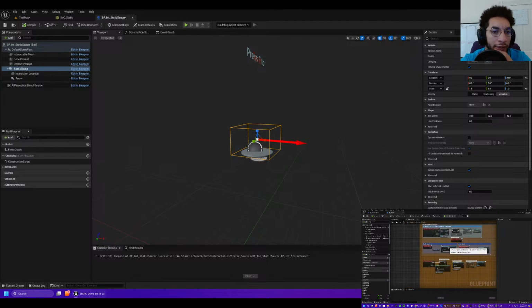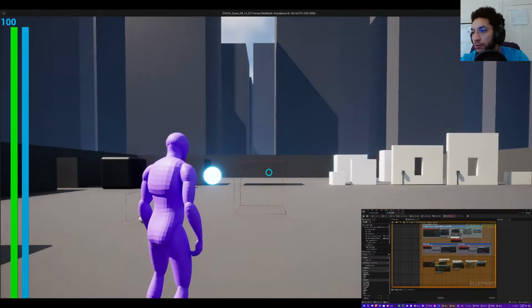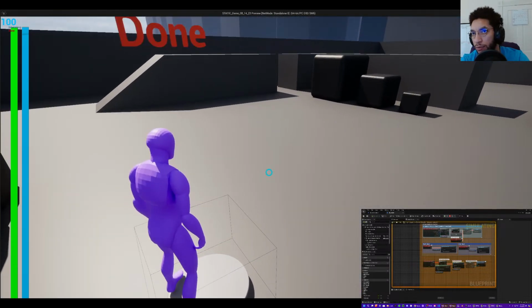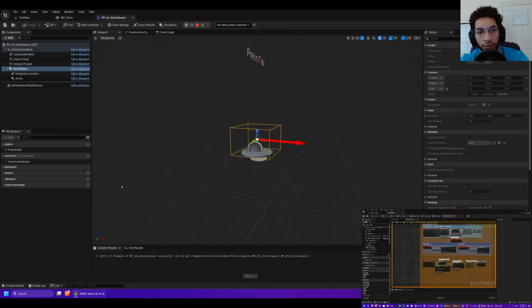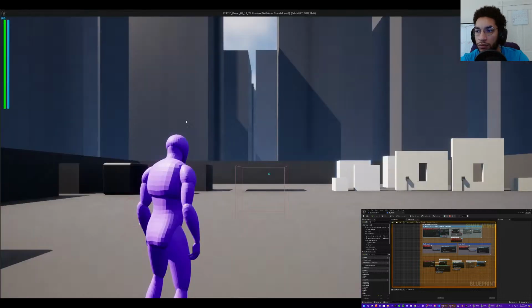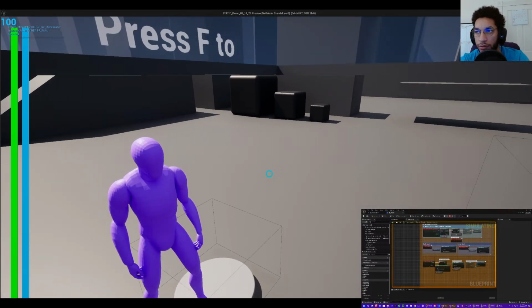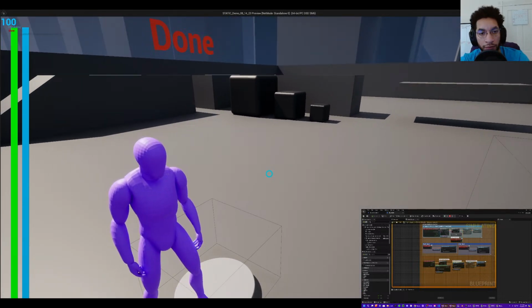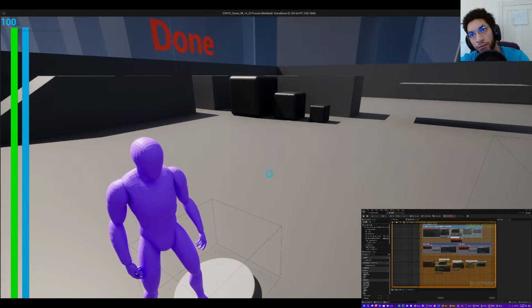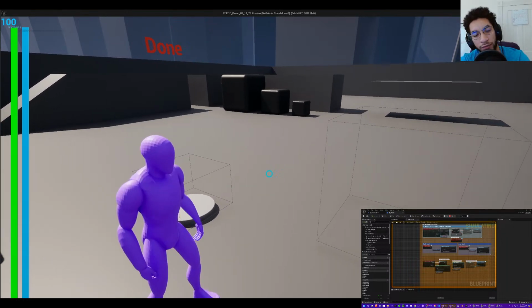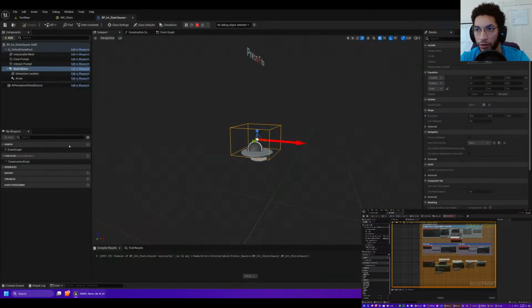I want to know why this only works sometimes and not every time. Because if I go here, boom. And then I press F. I'm still interacting though. Okay.